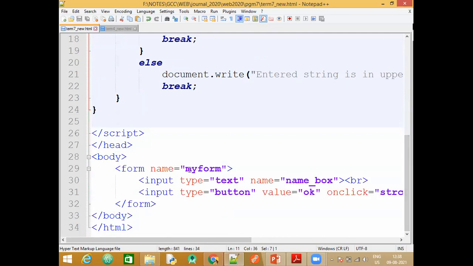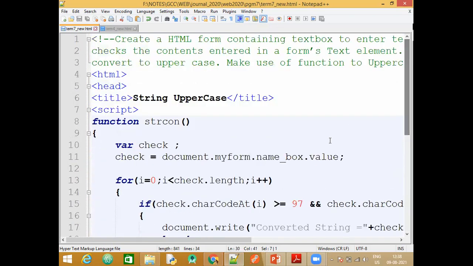It will look up for my form. Here it will look up for the name box. And you know what dot value does? It tries to set or get that particular value.